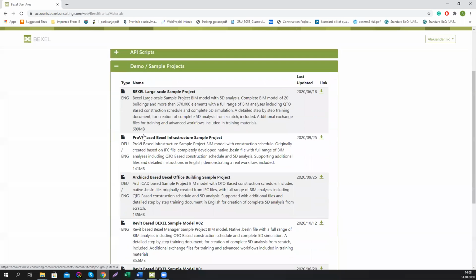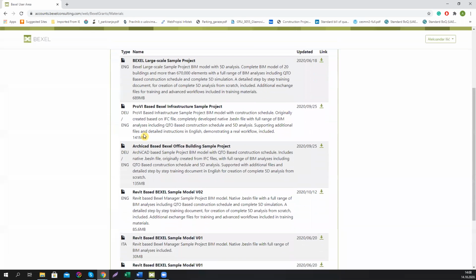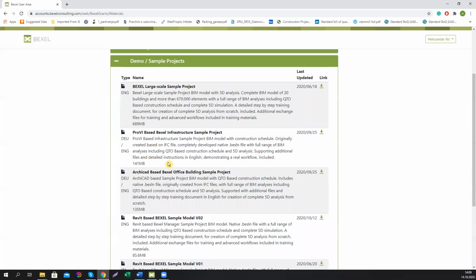The next chapter is demo or sample projects. All the projects we are using in these sessions, not only the official V02 model that we are using for our exercise, but also the large scale model that I was using yesterday, or the infrastructure sample project that I also displayed at one moment. All those models are free for download in our user area. We for now have 4 sample models on display. We're going to update it and upload more in the future.